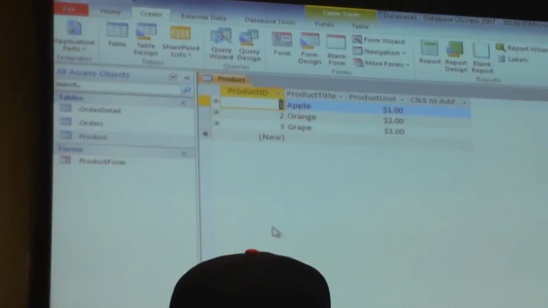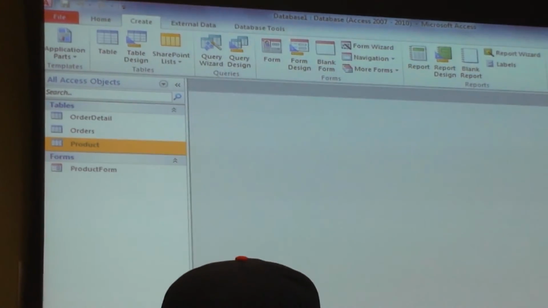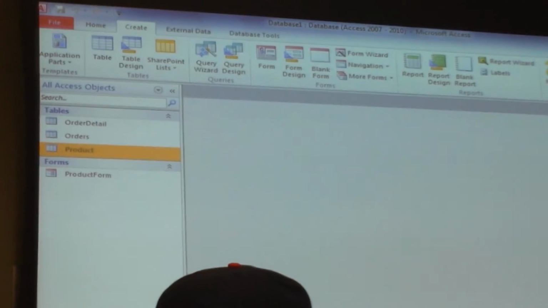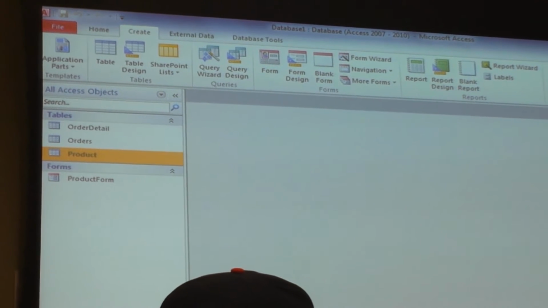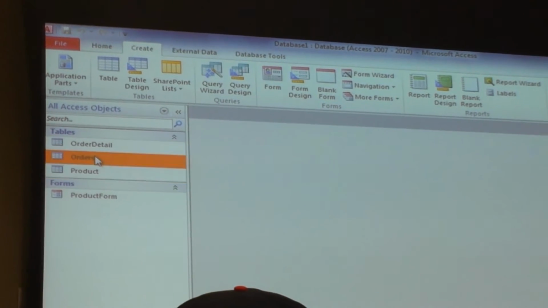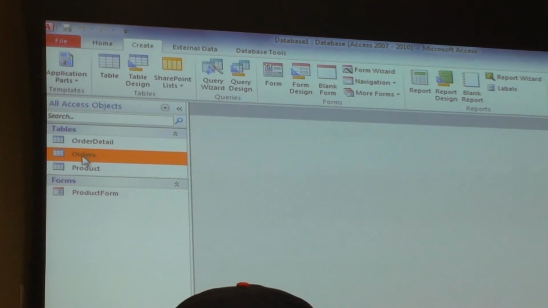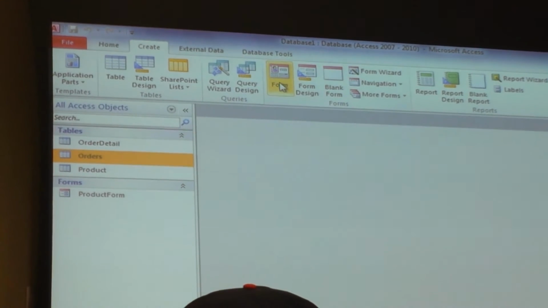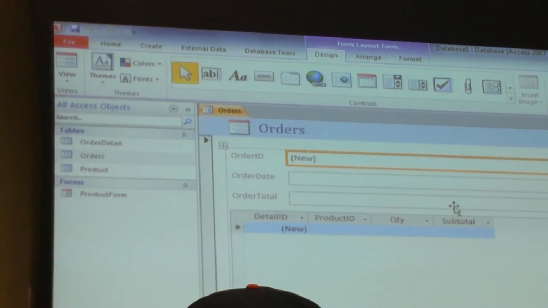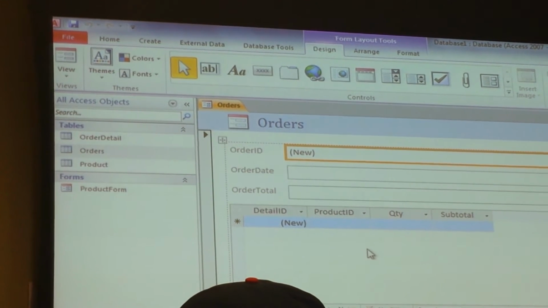The price is all right. Everything's correct. All right. So I'm going to hold it. So now I know the form works. Everything I typed in was captured correctly. Order. Same thing, now I need to create an order form. I'm going to hit form, select order table, and hit form, and it gives you this.